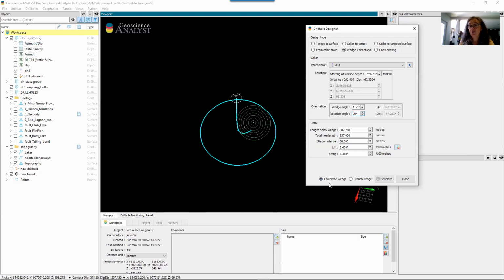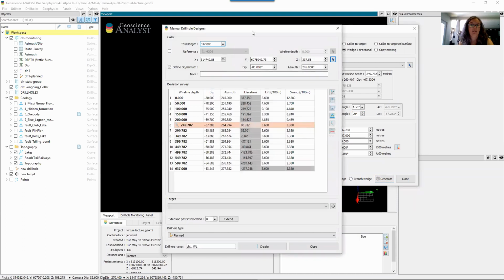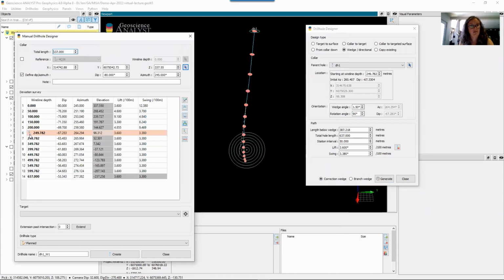The wedge has two options here. We have a correction wedge, where basically the drill hole path will continue and we'll just get a new drill hole, or a branch wedge, where effectively we're just putting in a branch or multiple branches off of an existing drill hole, at which point the drill hole collar will just be placed at that location. But it does the same thing. We literally just click on generate. We get a new manual drill hole designer. The wedge itself is placed and highlighted in the table, and then the new drill hole would be created.